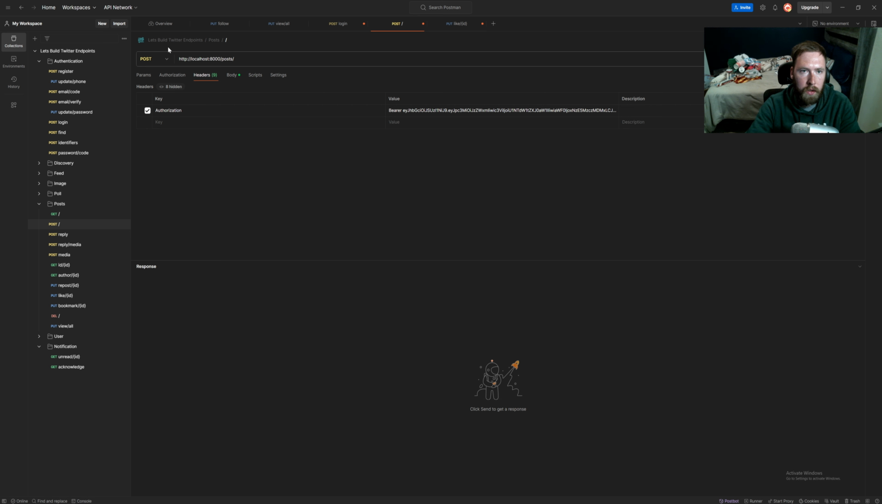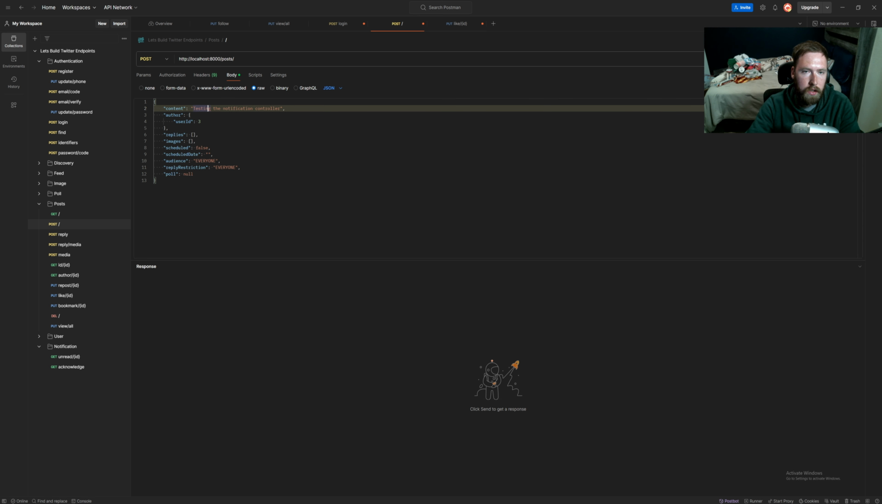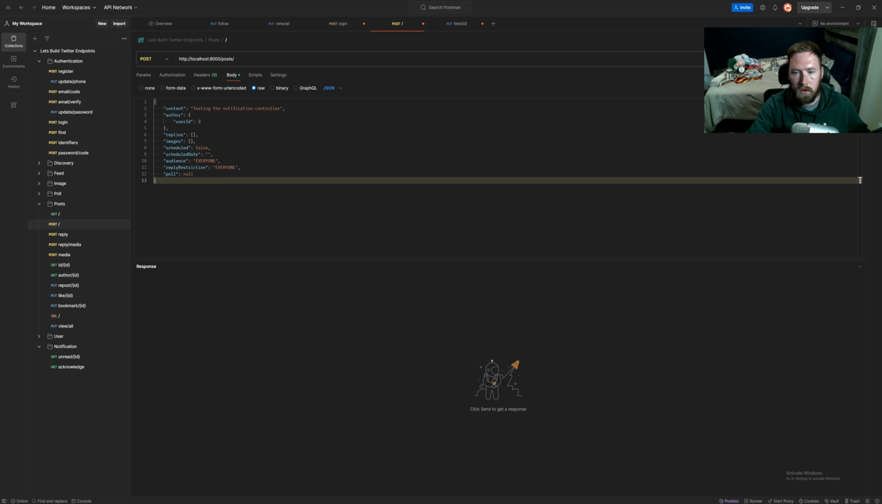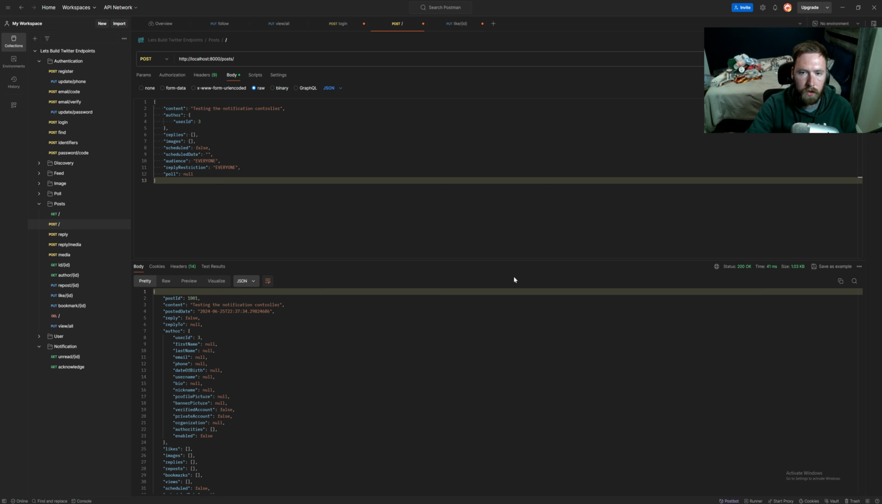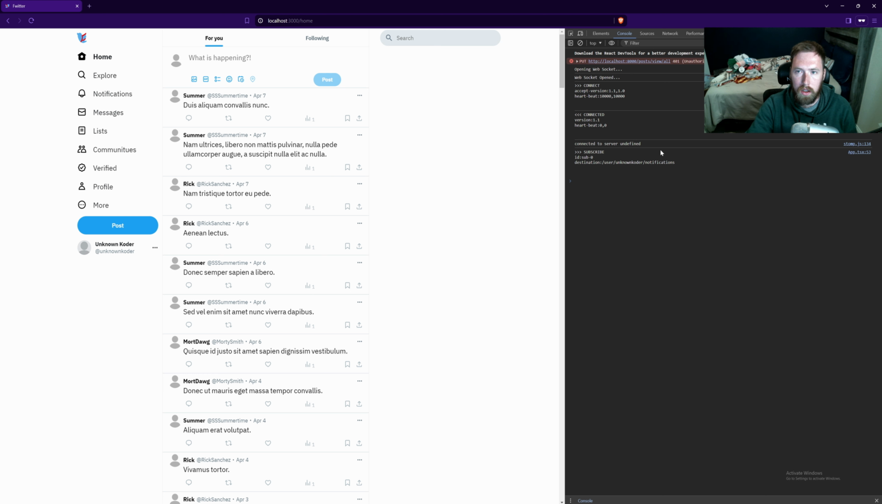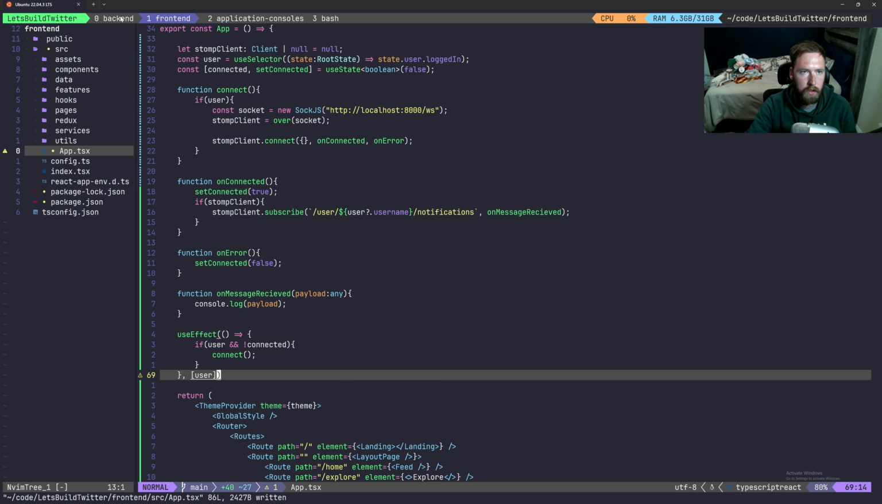So now if we make a post as Summer, so we can say testing notification controller, user ID 3, that's Summer, and seeing everyone. So let's see if it makes the post successfully. Fingers crossed, it made the post. If we go into our front end, okay, it didn't do what I expected. Let's see if we missed something. Let's go back to our backend.